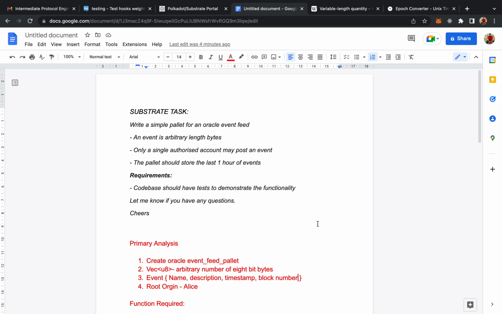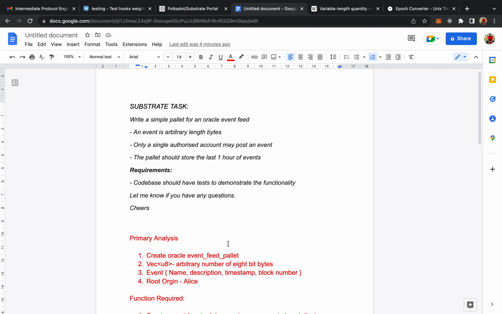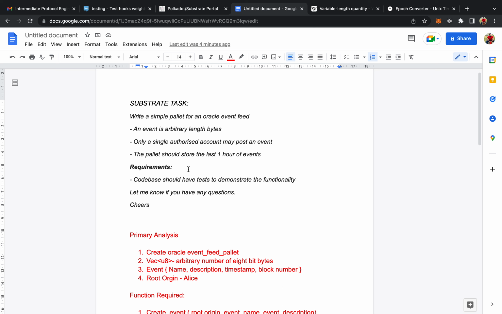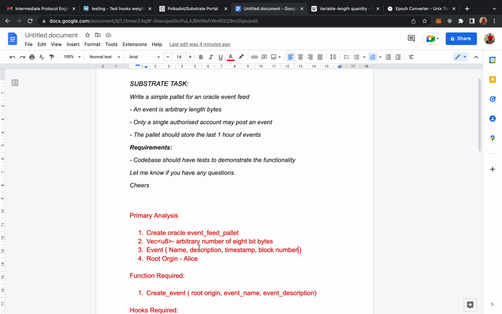Based on this question, I have prepared some primary analysis of how it should work. The first is to create an Oracle event feed pallet, and each event we create should be arbitrary length bytes. Arbitrary length bytes means an 8-bit unsigned number, U8. Since we are creating multiple events, we can store those arbitrary events in a vector.